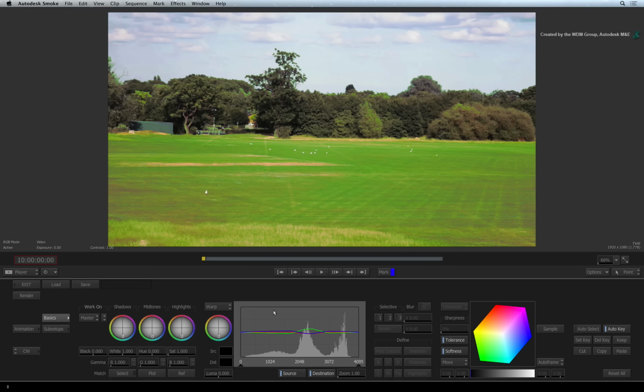So hopefully this has given you a bit more insight into the color warper and the Mid-Tones Trackball.